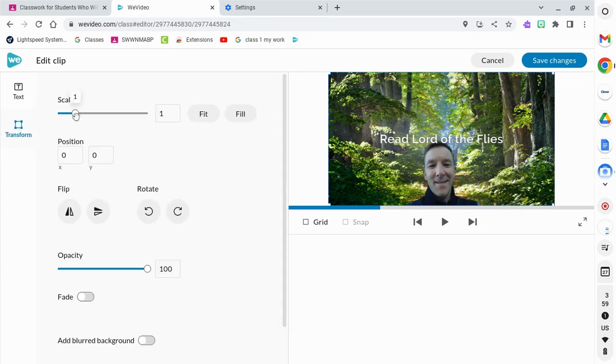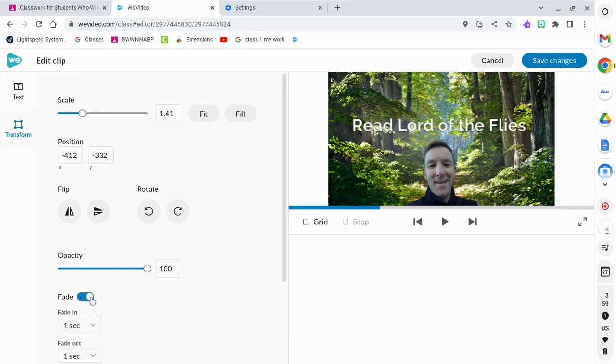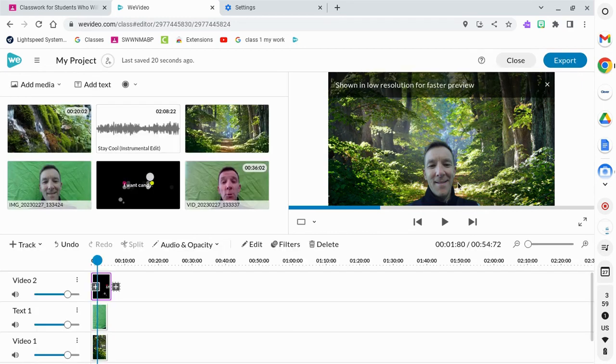I can click transform and I can move this around a little bit. I can also make it bigger. I can have it fade in and out. Let's see what that does. Oh, that's lovely.